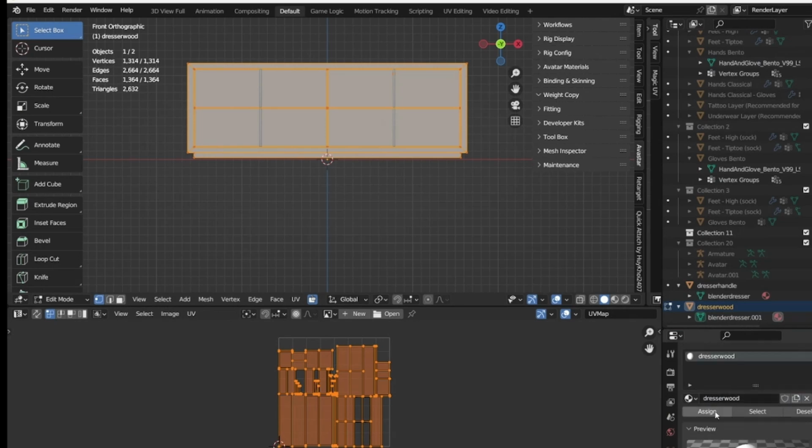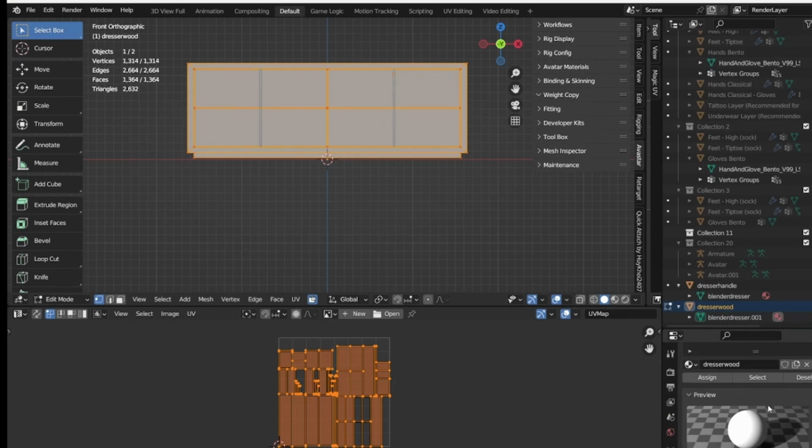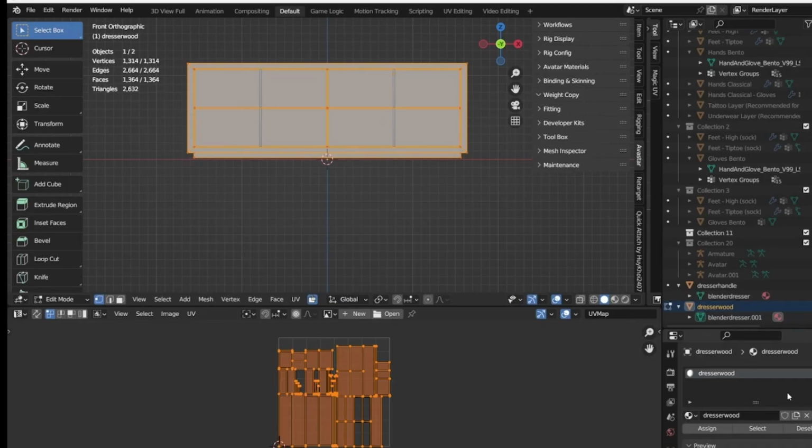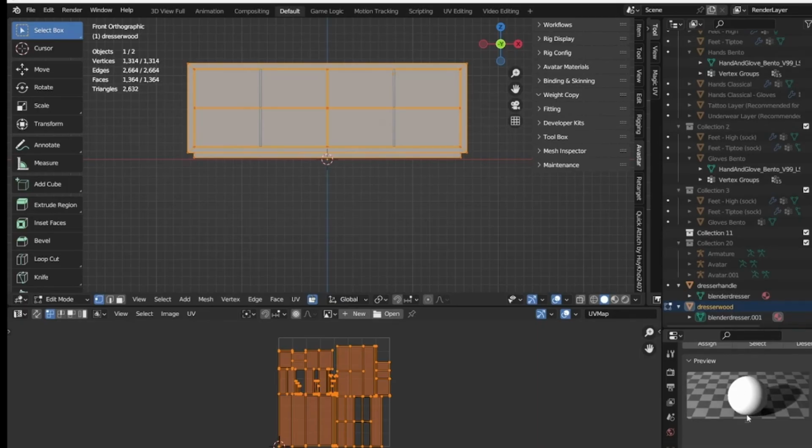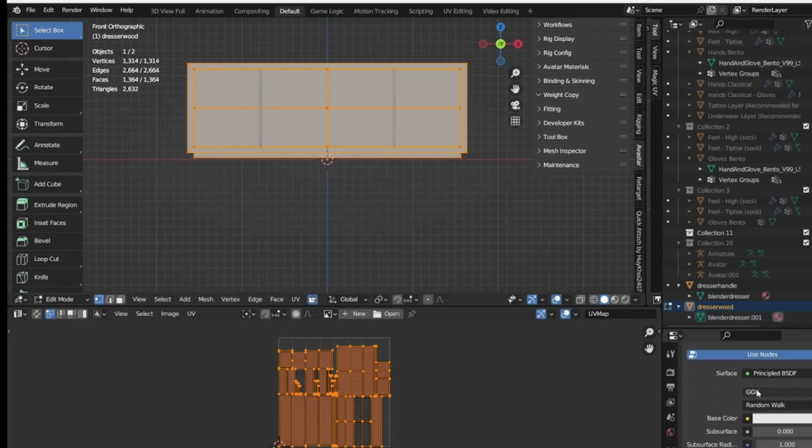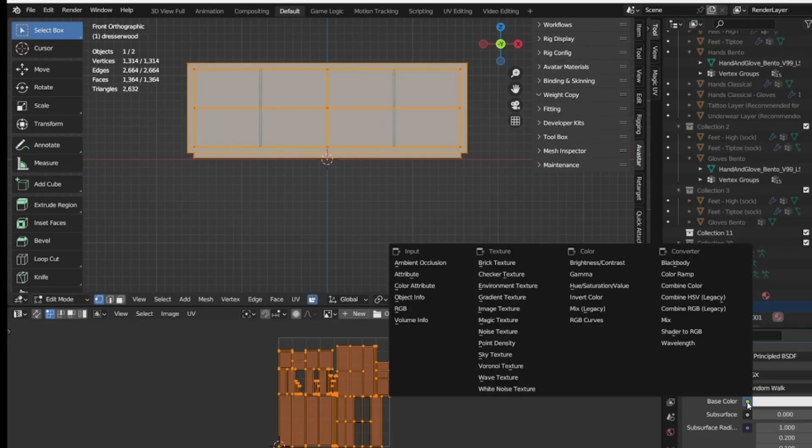And we can assign it. But it doesn't actually have anything here. You can see it's just white. So I want to go a little bit further down where it says base color. I'm going to click on this, and when I click on it, this menu comes up. I'm just going to click on image texture.